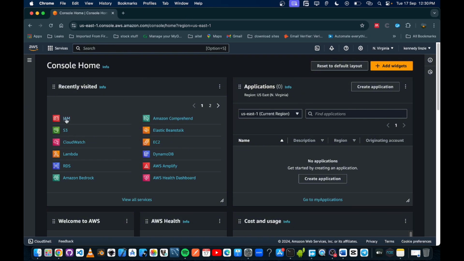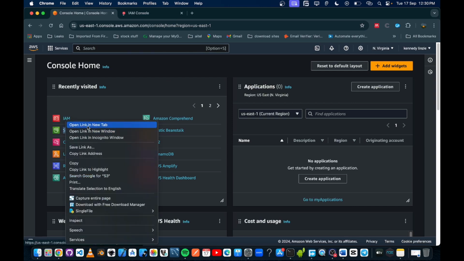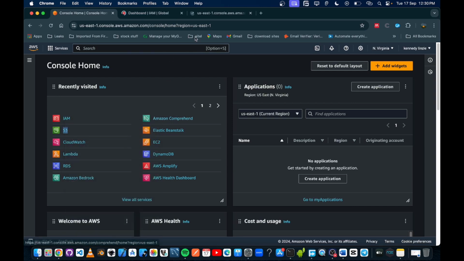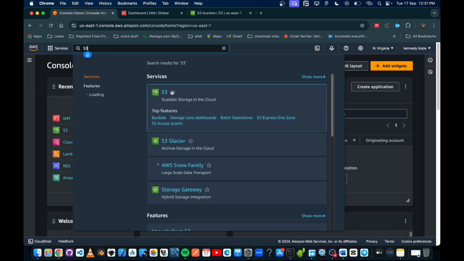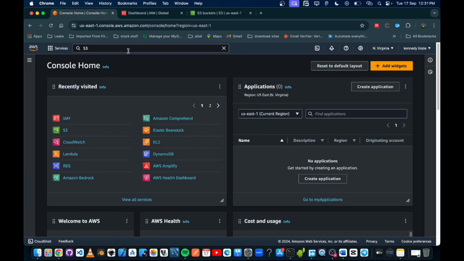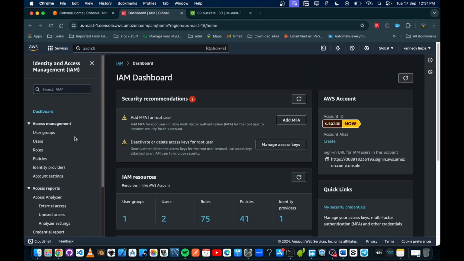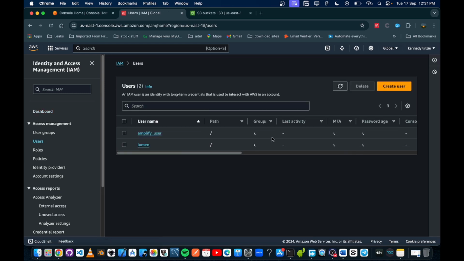So let's create a user. You're going to open that. Let's also open a link to S3. If you don't have this selected, I'm sure yours will be different. You can go here and search S3 and you'll see the list in there. So we are going to go in here and into users. We'll create a new user.